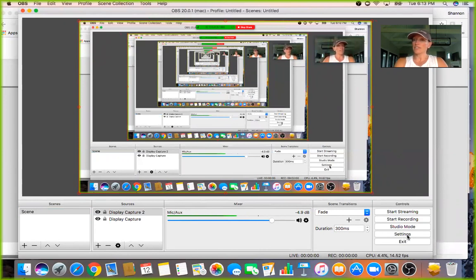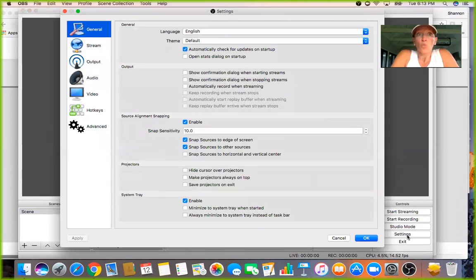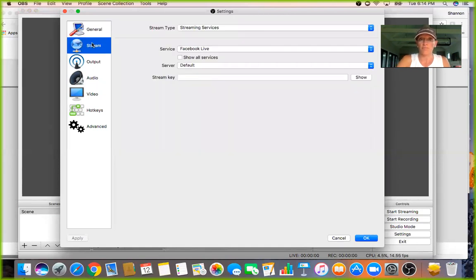Now we're going to come into our settings. And there are a couple of things that we're going to be doing. Our purpose is to stream live from our Zoom account. So we need to tell the system where we want to stream, and so let's say it's Facebook Live. So I'm going to click on streaming here.